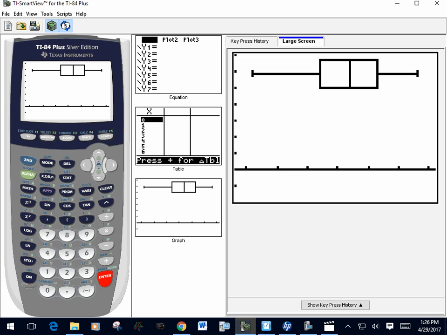Now when you have that box and whisker plot, if you hit the trace button, it will actually show you right on your screen the median. You can see the median is listed right down here in the corner. And if you go over, it will show you Q1, minimum, and if you go in the other direction, Q3 and the max. So that's a really quick way to get the 5-number summary as well.